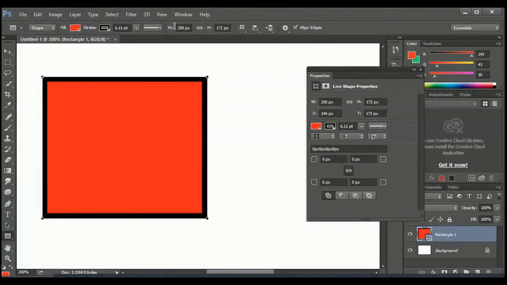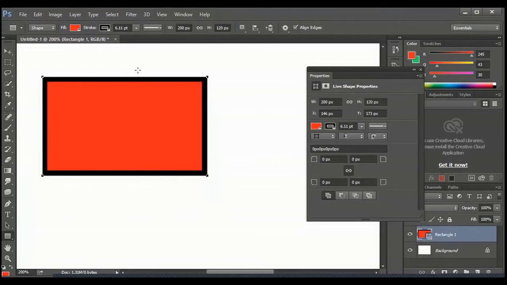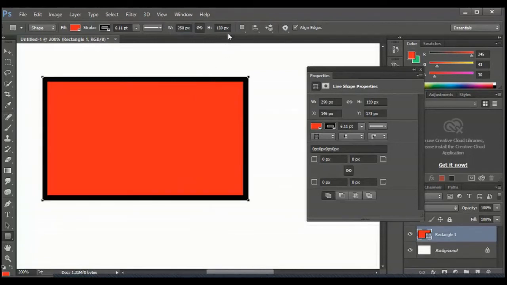So the width has been reduced to 200. I can adjust the height if I want. I will reduce the height to 120. So you can adjust from here. If you lock this button, then if you change one of the values, the other value also will change. 250. Automatically, the other value also will change because it is locked. So you can adjust from here.